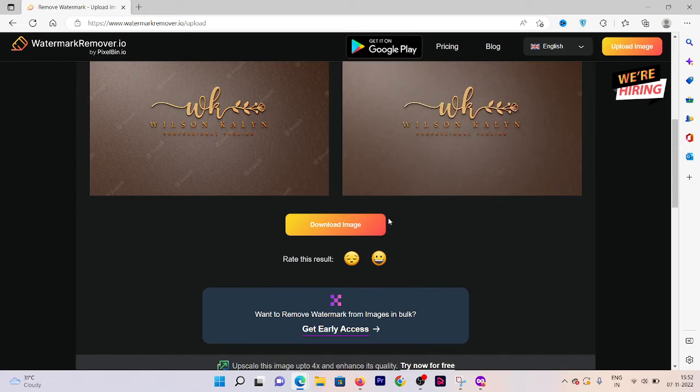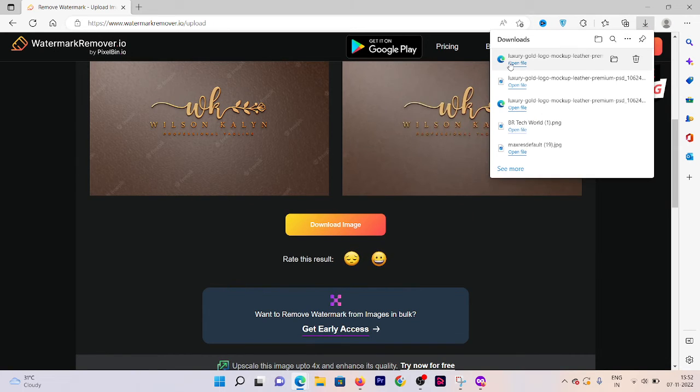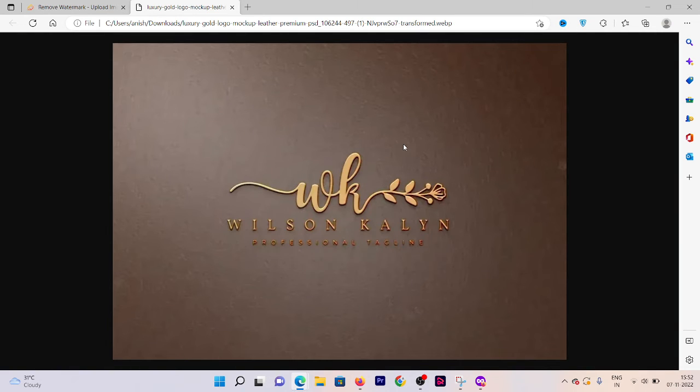So now you need to scroll a little bit down and then you need to click on download image, and from here you can easily open that image and you can see that there is no watermark available here.